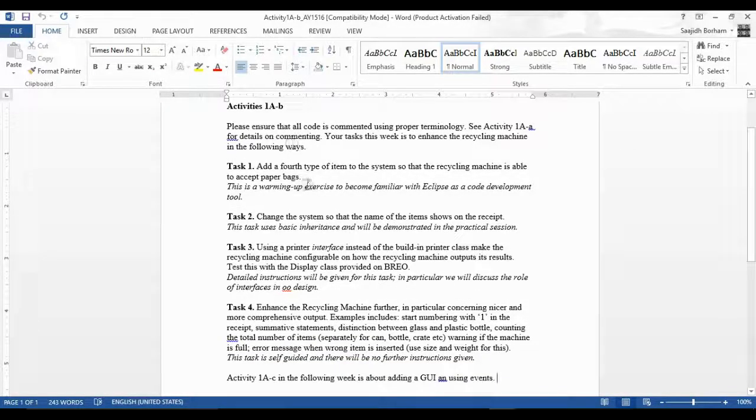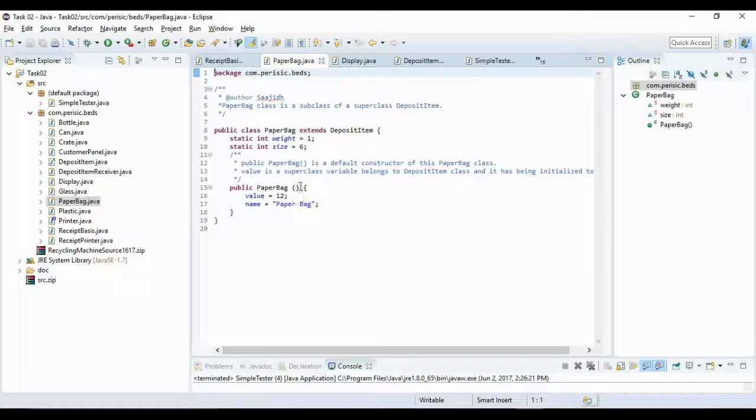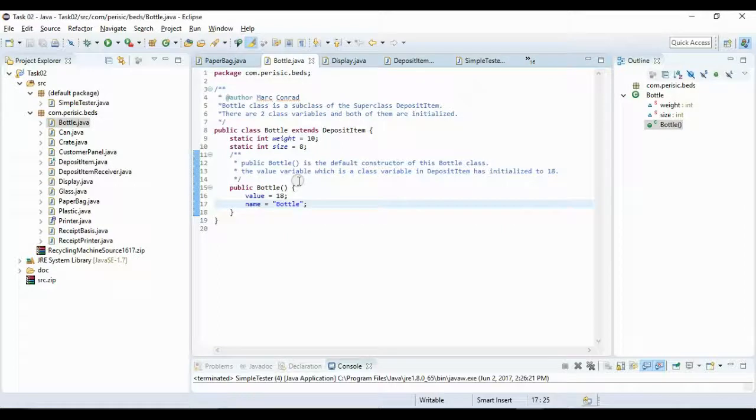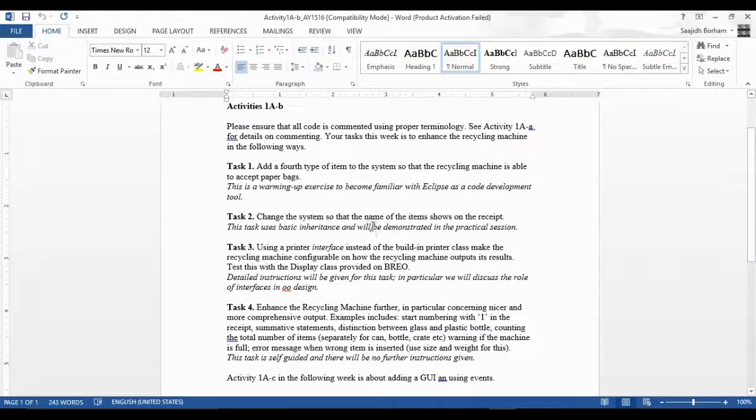So next task, the first objective is to add a fourth type to the system so that the recycle machine is able to accept paper bags. So in here I have created a paper bag class, and I have done the same changes to the paper bag as for the bottle and can. So the next objective is to change the system so that the name of the item shows on the receipt.